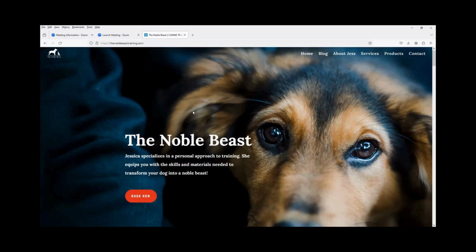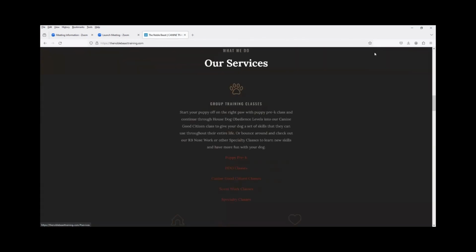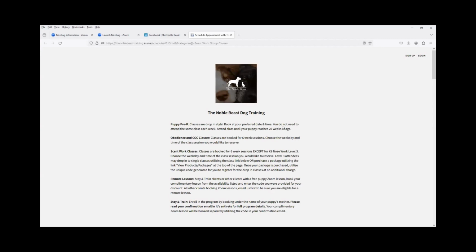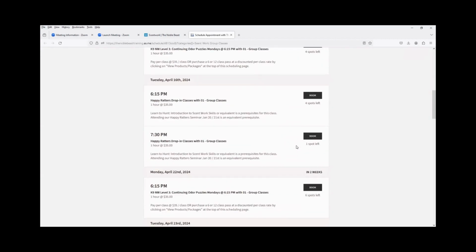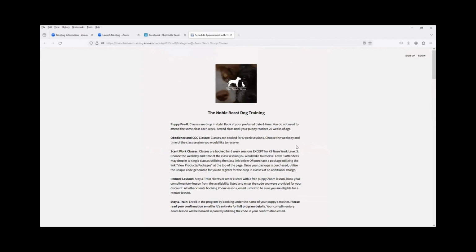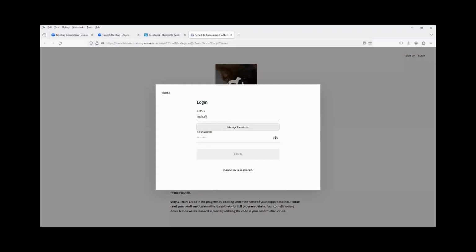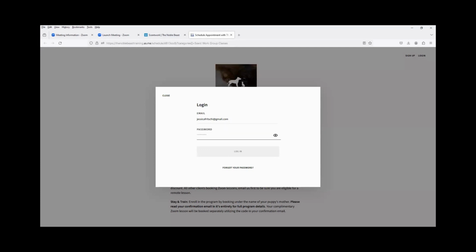So we can come to the website. We can either click book now on the home page, which is going to take you to the main Acuity scheduling page. You can scroll down through the classes until you get to scent work classes, or you can click on services, scent work classes, book now. Okay, this will take you directly to the scent work classes only on Acuity. Here they are. But I do have an account, so I want to log in first. So always check on the upper right-hand corner if you have an account and make sure that you are logged in.